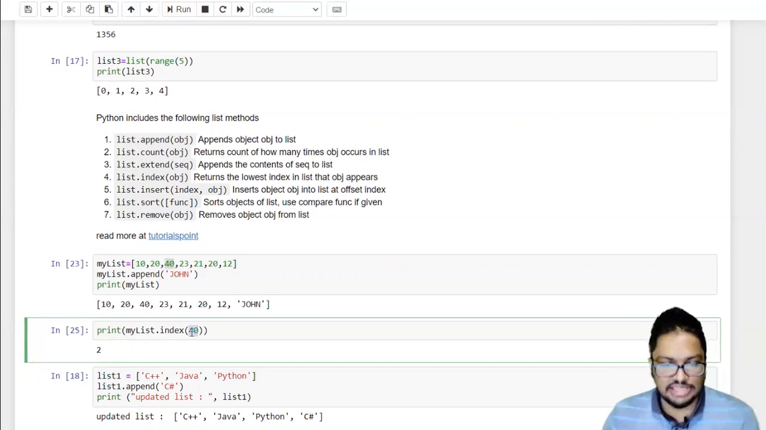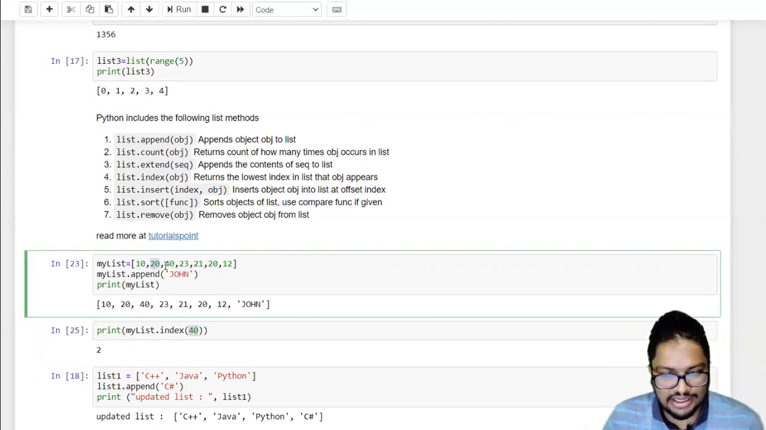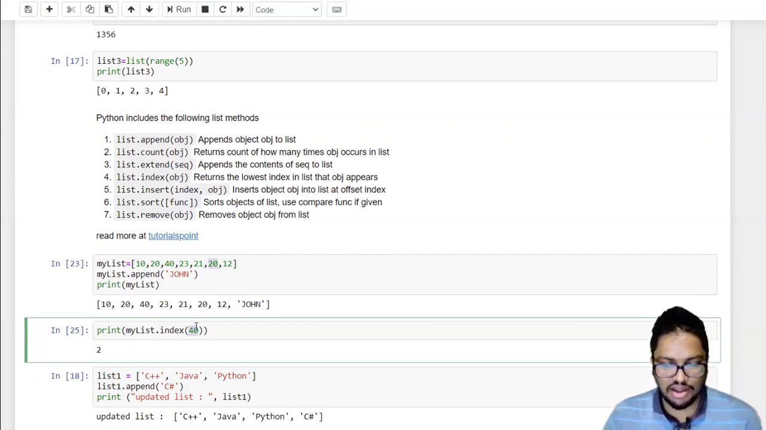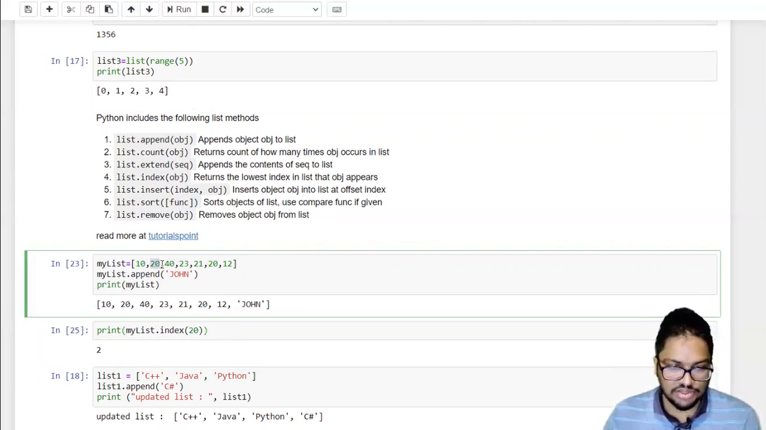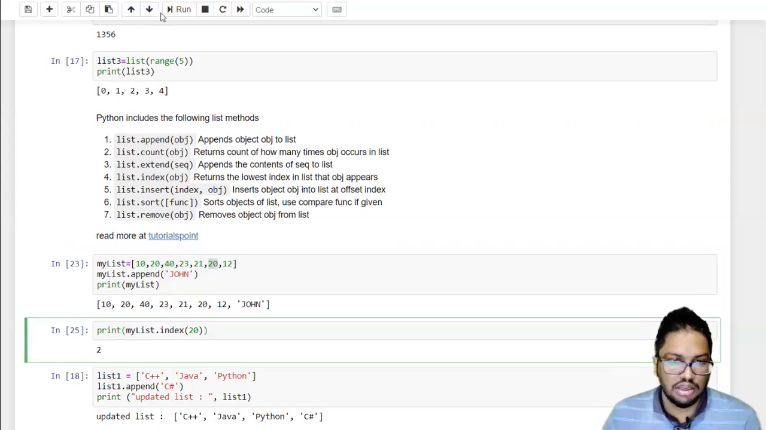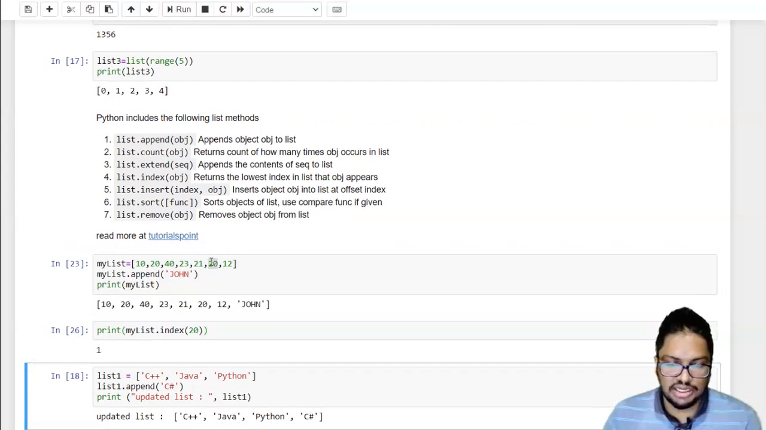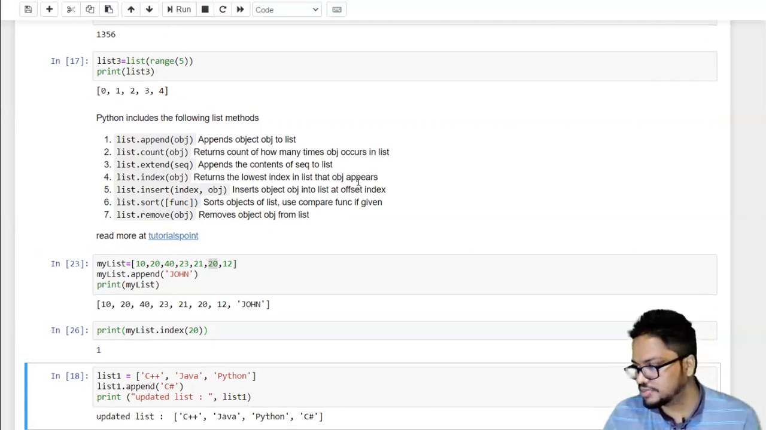Now let's say we have 20 in two places. So what will happen here? You might think that both values will be shown, like 0, 1, and then 20 is in the first element, and 2, 3, 4 and 5, so both the first element and the fifth element. No, it only gives you the lowest one. It returns the lowest index in the list where that object appears, right?